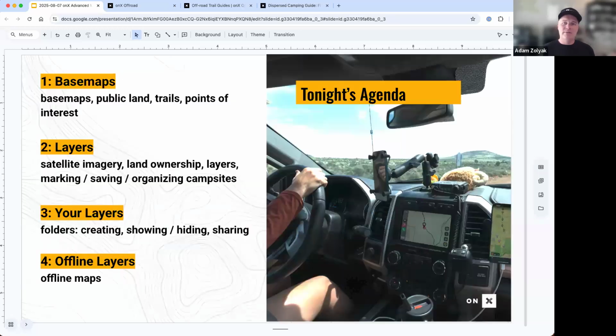Well, let's get into it. So tonight, to get into those layers and unlocking all of the goodness that's in those layers, we're going to go over four things. And so we're going to start with base maps because base maps are really like the OG layer.